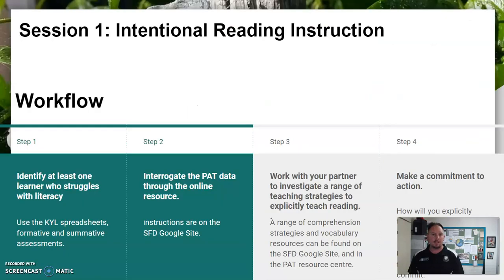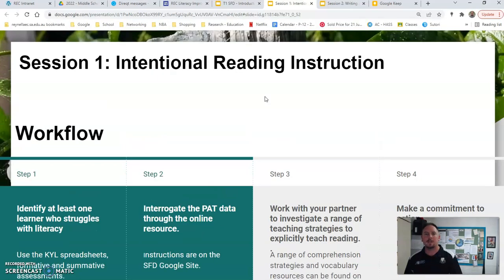And so what we asked people to do is make a commitment to action. How you explicitly teach reading in your classes, commit to a vocab, and commit to a reading comprehension strategy, and fill that out in the Google form. So I'll get you guys to do that also using the website. There's a Google form there on the reading page, which is then going to form part of people's PDP for that literacy box of what you're going to do for this year. I think that's that presentation.